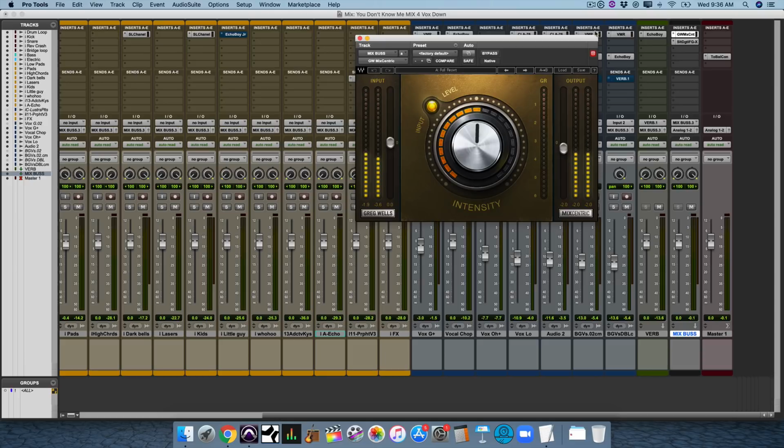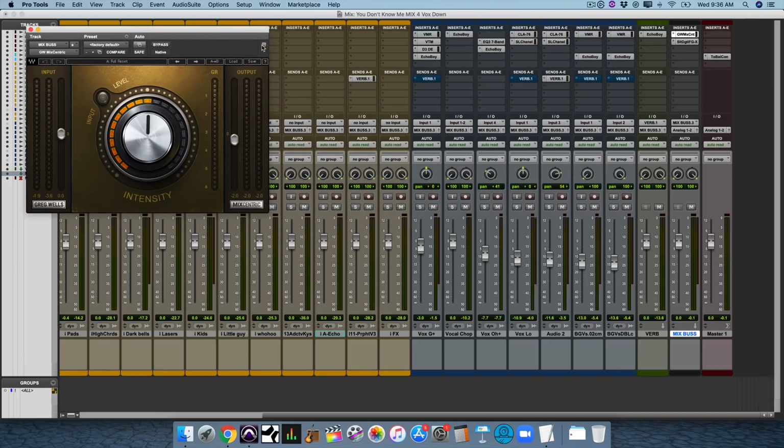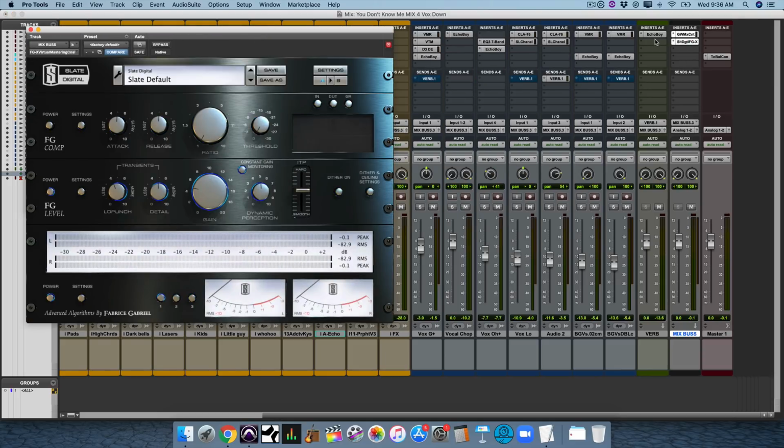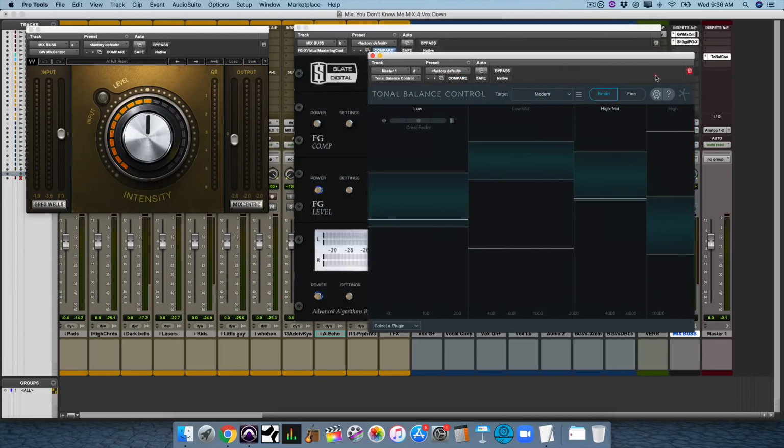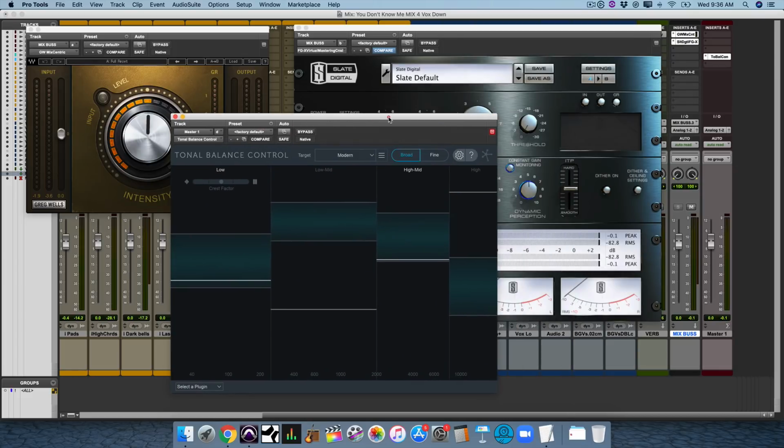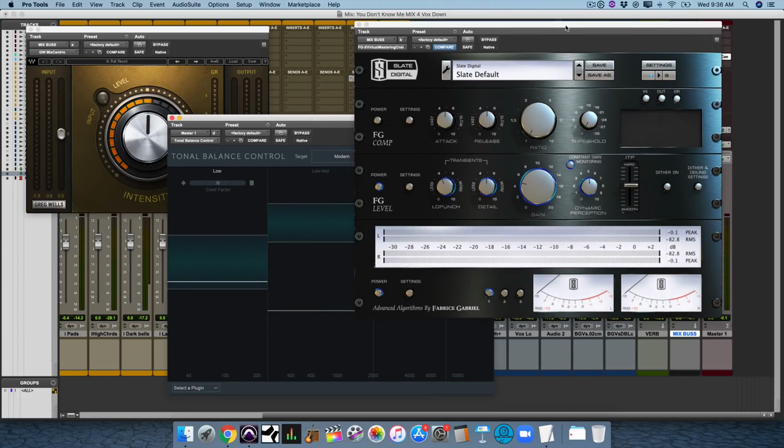I've got the Mix Centric from Greg Wells. I've got the Slate Digital FGX, and then Tonal Balance Control. Real quick, if you don't use these plugins, what are we looking for here, right? What are we looking for? We're looking for what these plugins are doing.